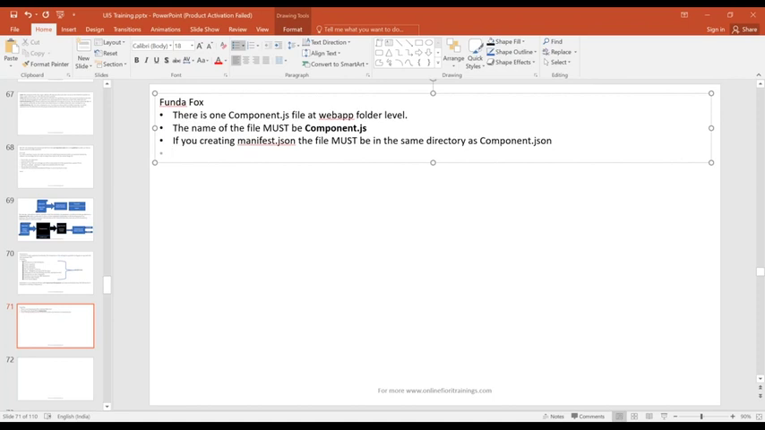The name must be component.js. You can't choose your own name like Spider-Man or so. It's capital C, component.js. That has to be the file name. You can't do anything else. Okay, so there's a typo. Let me just correct it.